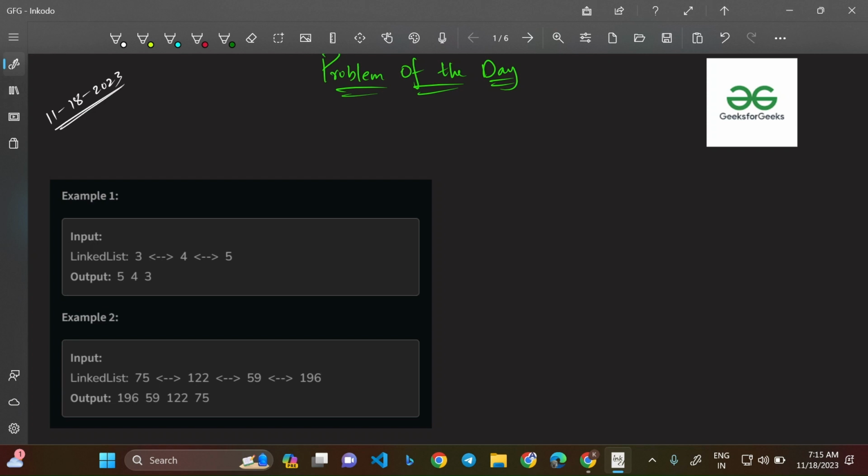So use some basic common sense. Almost all of the problems of easy level and medium level can be solved by using basic common sense and a good level of command on the data structures. This is what happens here as well. So let us assume I have this particular node. Let us assume this second example itself: 75, 122, 59, and 196. So let us assume I'm standing on this particular node.